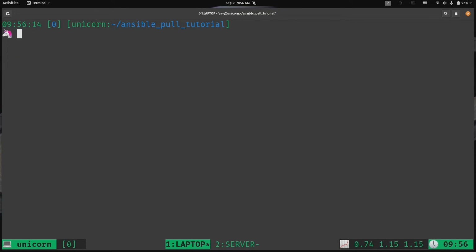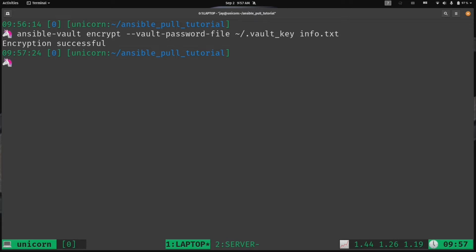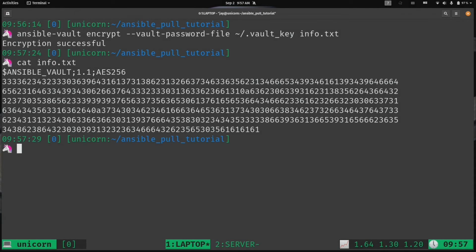Now what I'm going to do is go ahead and encrypt that file again. But this time I'm going to use the vault password file option instead of typing the password or pasting it into the terminal. And the password file is, well, the one that we've saved. And then the file name of the file we want to encrypt. And it tells us encryption successful. And we can see now that it is encrypted.